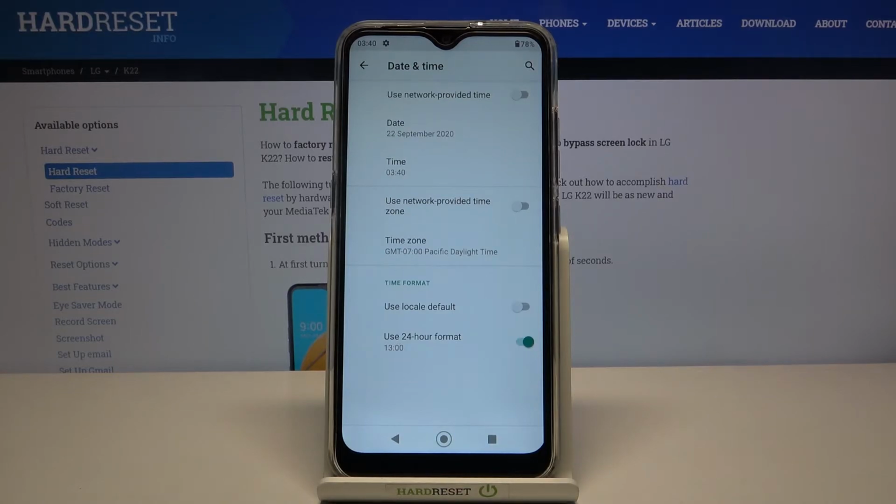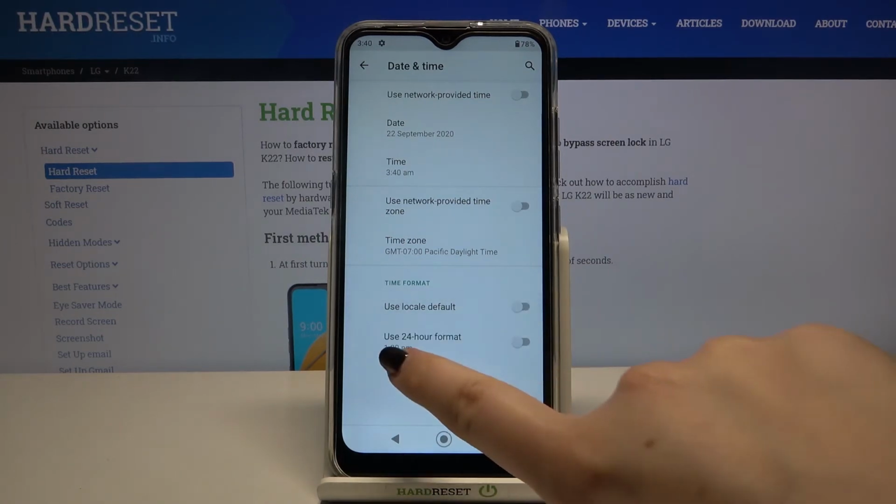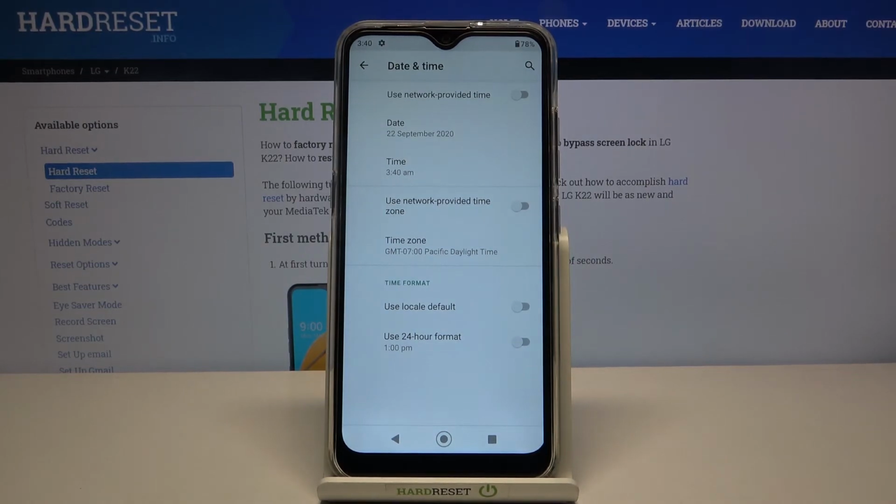Under it we've got the time format options, and here we can use local default, and after tapping on it we won't be able to use the clock format, so let me turn it off. And here now we are using 12-hour format, but if you'd like to use 24-hour format, just tap on the switcher right here, and as you can see it immediately changes. So actually this is how to change date and time in this device.